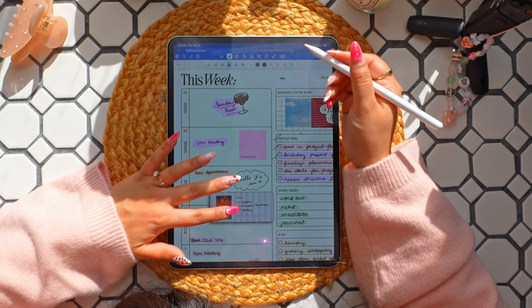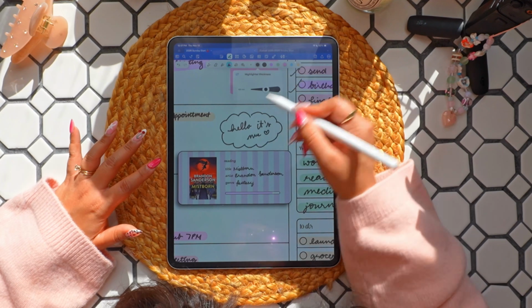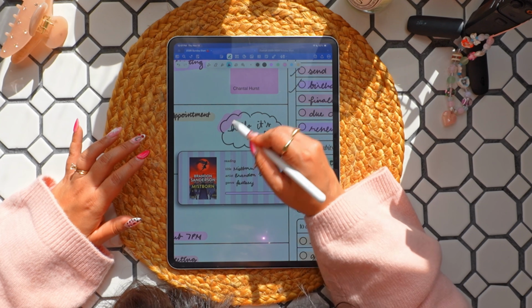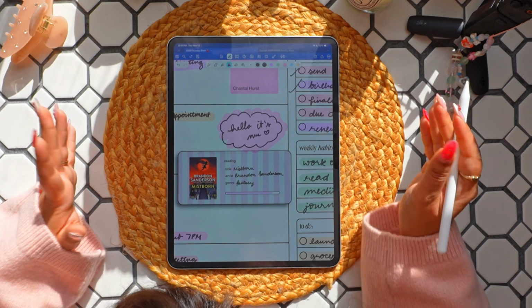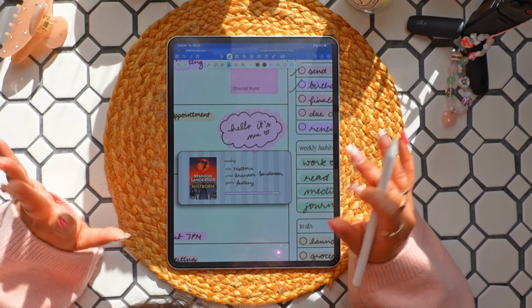The next thing we have is our highlighter tool. Again, it works exactly the same way, except it is not opaque, it's transparent. So I can go ahead and say I want to highlight this. I'm still going to be able to see my writing underneath, just like I would with a highlighter.